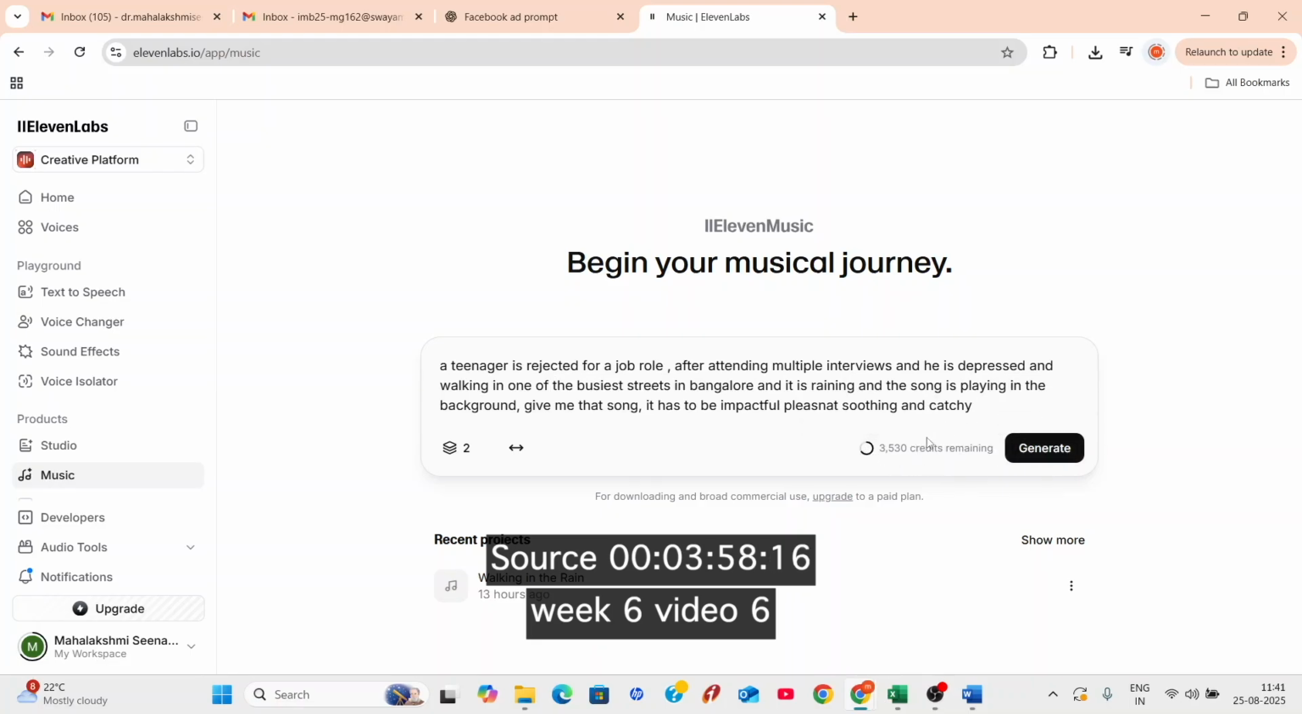3,350 credits remaining. If I'm generating this song, it will take 2,700 credits, is what it is saying. And as the prompts increase, the number of credits comes down. So I'll just stop here and say generate.